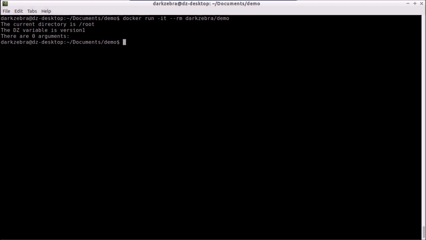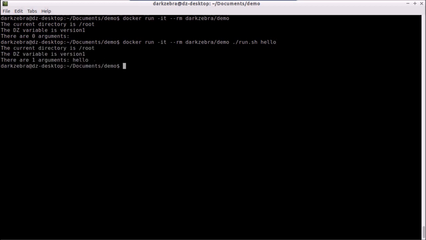And you'll notice the same information we saw before. Present working directory is root, and our DZ variable is version 1. We didn't pass any additional arguments into this. But if I go and type in /run.sh and then say hello, now I have one argument, hello. Not too complicated.